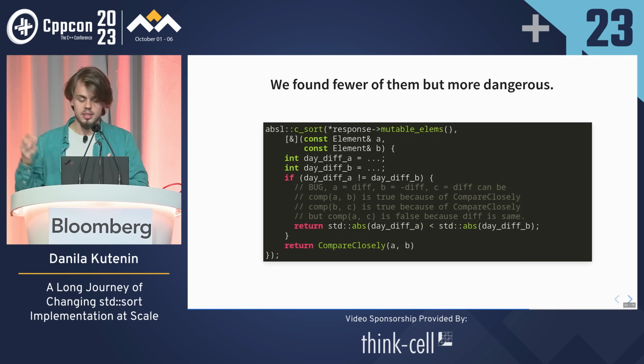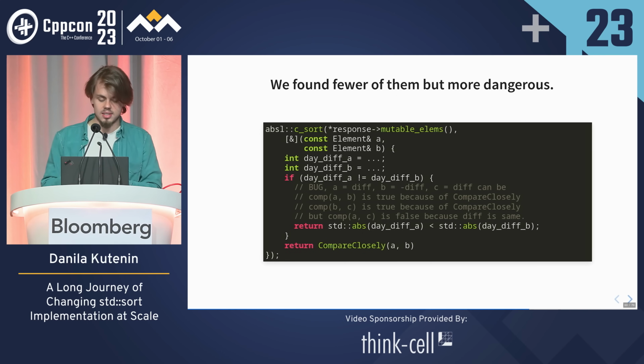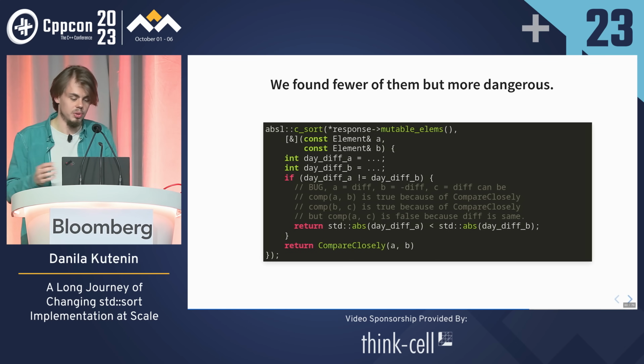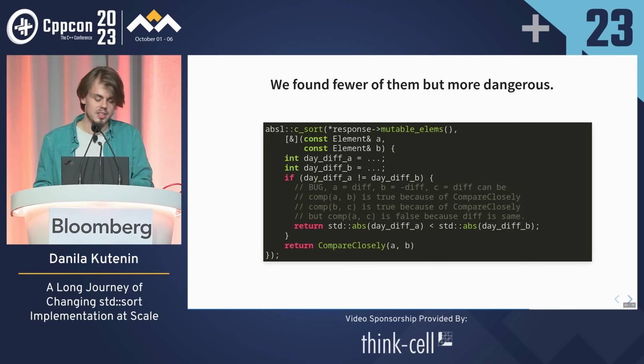Another family of bugs was that people treated ties differently from how they compared. In this case, they computed something from the element, some difference between days, and then returned the absolute value of these differences. And you can construct an example which fails such a sort, which is also not great. Assume you are Google Drive and you compute what should be deleted first, and you delete in the incorrect order, which is probably not great.